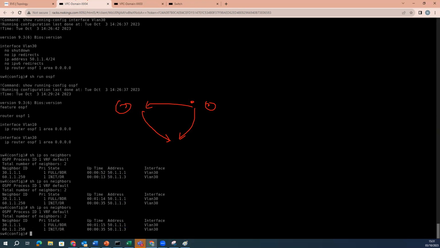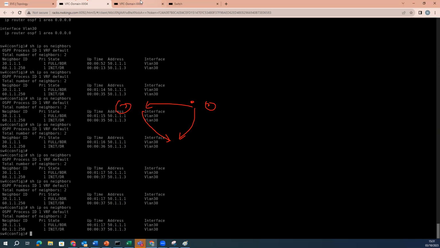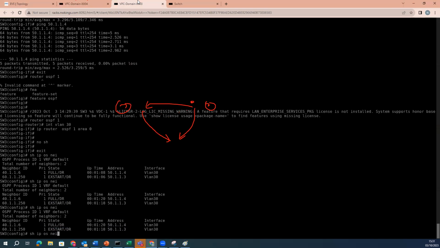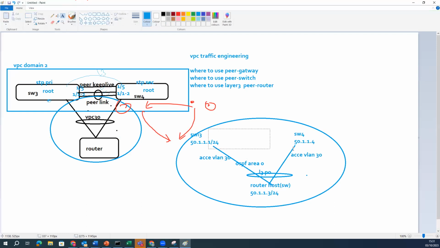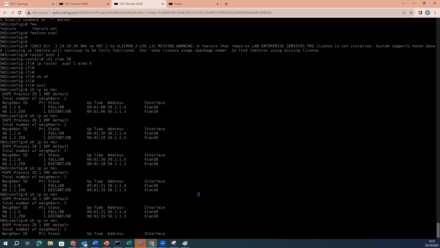Why is this neighborship not forming? We are able to ping the IP address, but the only OSPF neighborship forming is between switches 3 and 4. Between here to here and here to here it is not formed. The reason is the hello packet is coming here as a multicast, sometimes going from here, sometimes from here, and due to the TTL value on the traffic between switch 3 and 4, OSPF is unable to form the neighborship. If I debug OSPF, let's see what is going on.